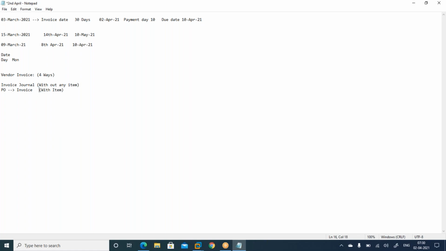This is a trading item. Trading item means I would like to purchase the material and I'm selling the material. Then it is purchase order invoice. Let us understand this one, purchase order invoice. To be frank, this purchase order invoice process is more about T&L, but we need to understand a little bit about that one.